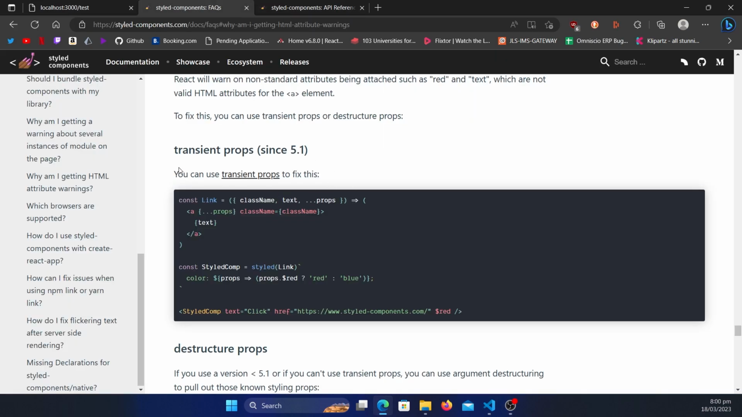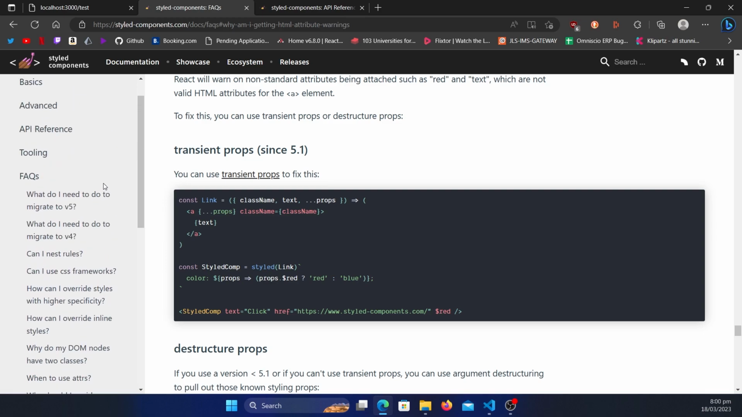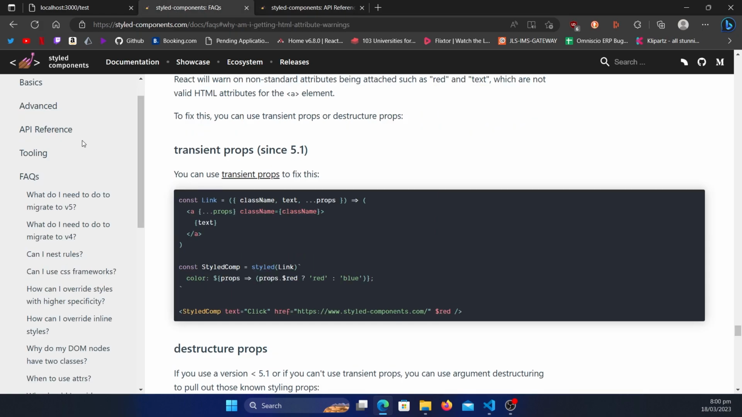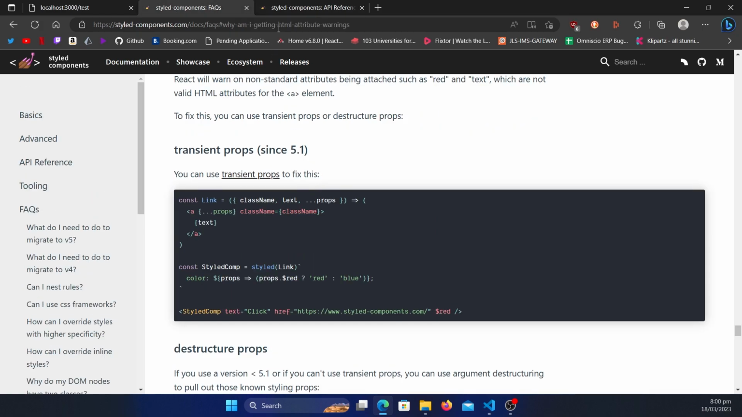So I wanted to talk about this particular issue because it's not really clear in the docs. You have to go through quite a lot of stuff. You have to go through the frequently asked questions, then move on to find out this is the transient props, then API. So it's not clear right from the get-go in their documentation. You have to go through a lot of process.